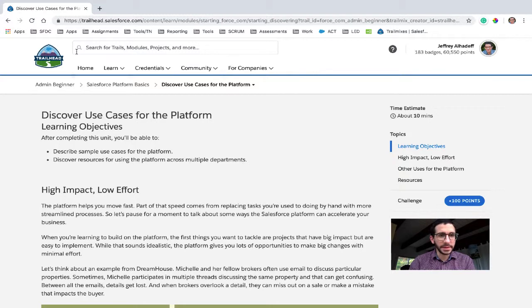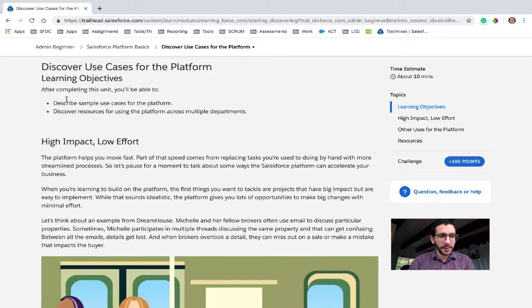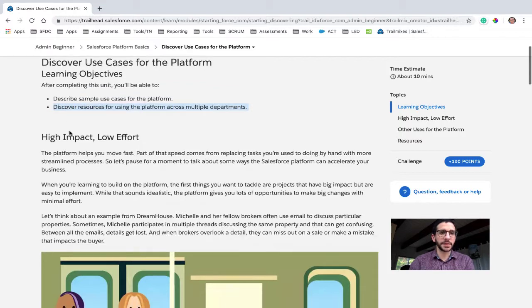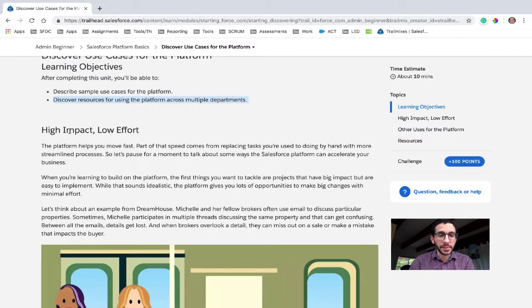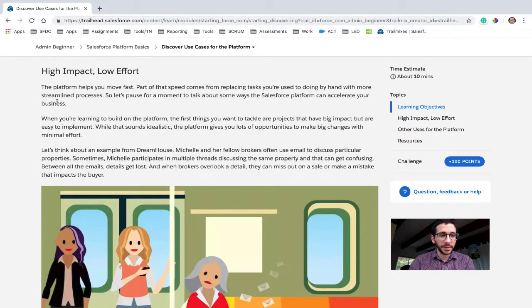I am at the Salesforce Platform Basics module, the unit on discover use cases for the platform. Let's dive in. Describe the sample use cases for the platform. Discover resources for using the platform across multiple departments. Okay. High impact, low effort. The platform, that's the Salesforce platform, helps you move fast.